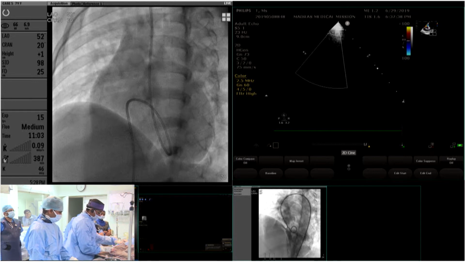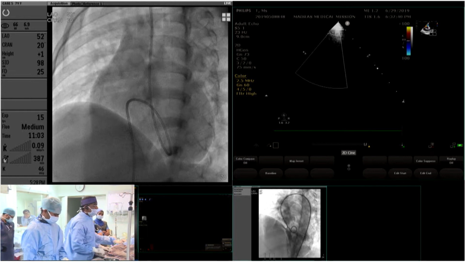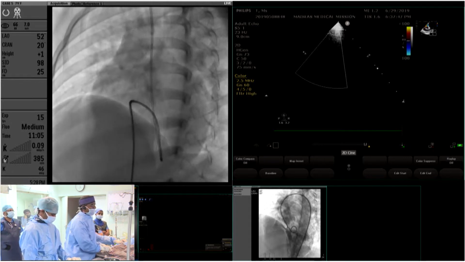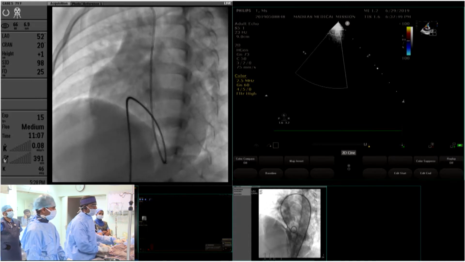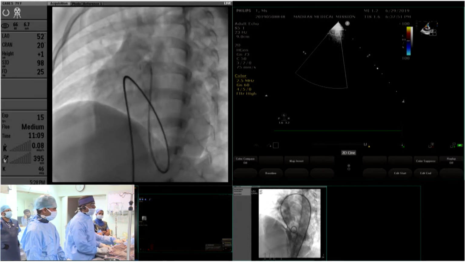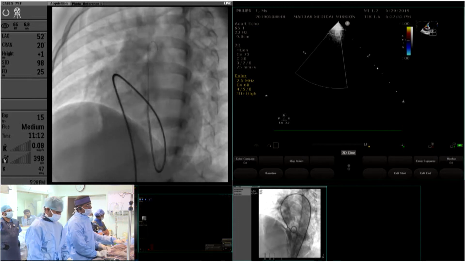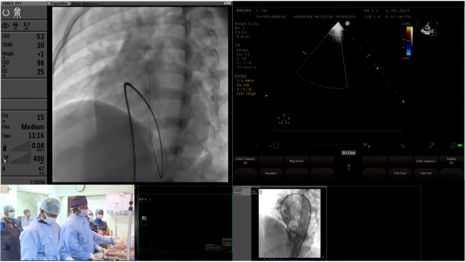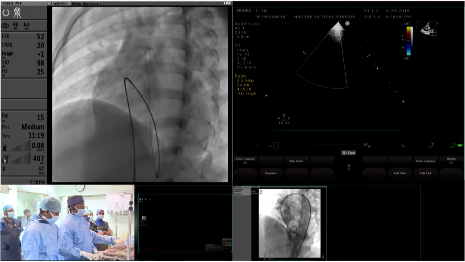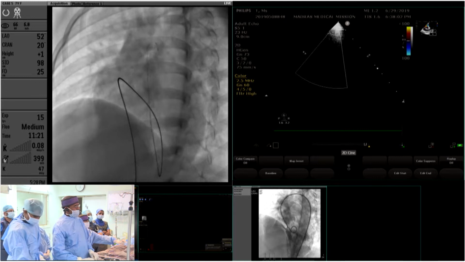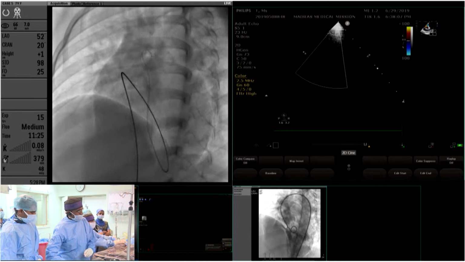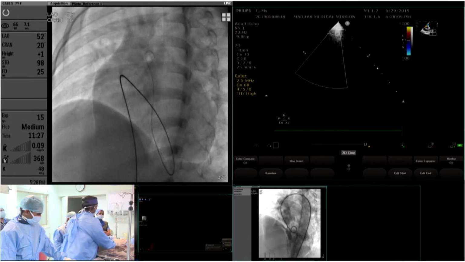Siva? Yes? What catheter is that you used? This is a Judkin's right coronary catheter, 5 French, with a 3.5 centimeter curve. So what we do here is, we are leaving the guide wire there and I'm taking out the catheter. The junction between the stiffer part and the softer part of this Amplatz super stiff guide wire is actually lying now in the LV apex.